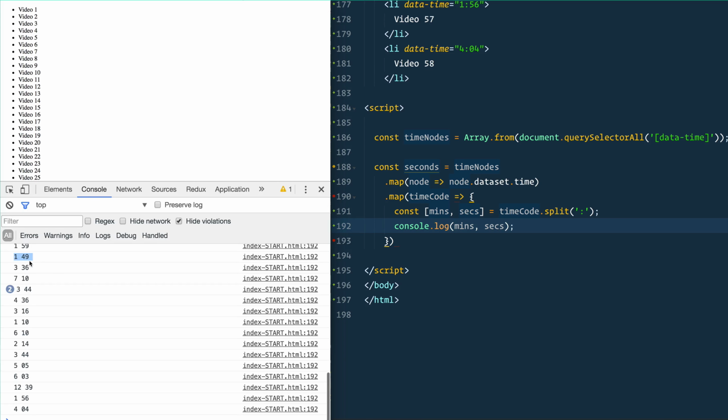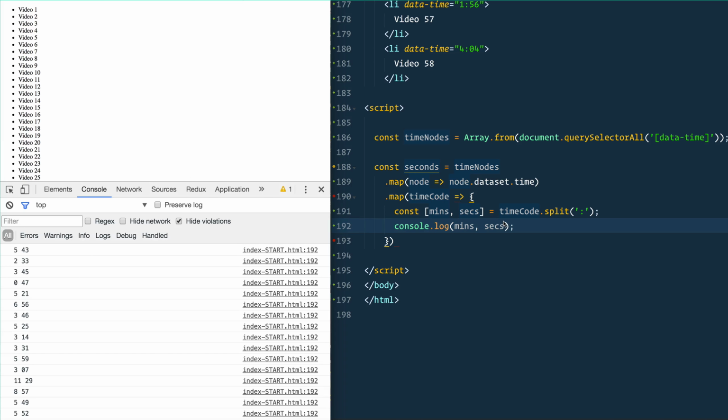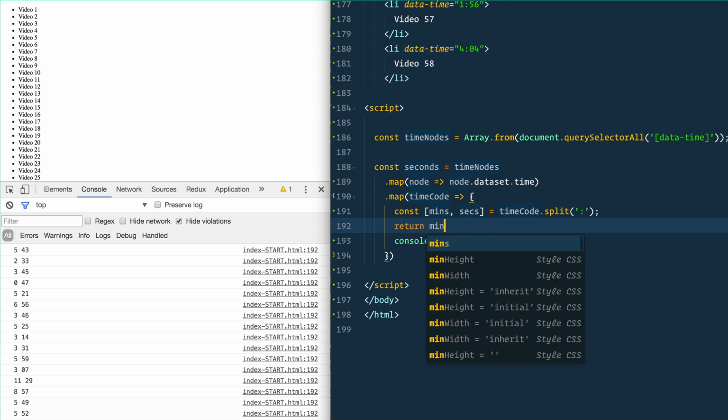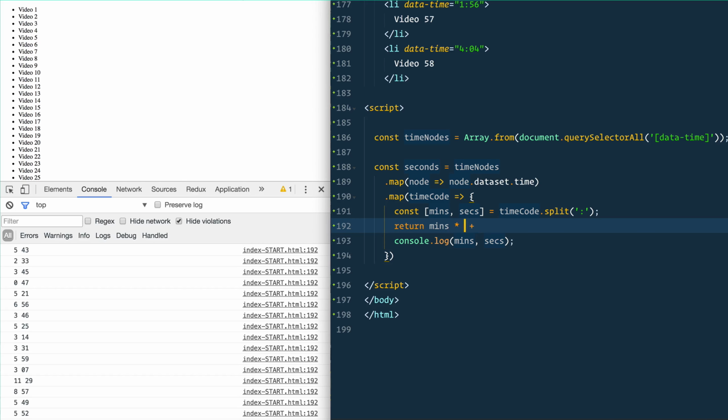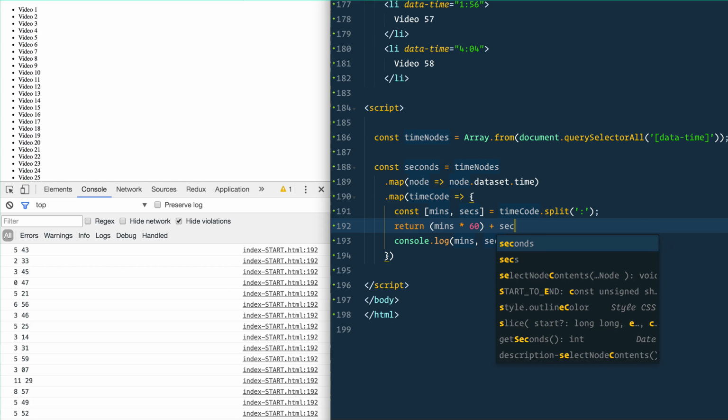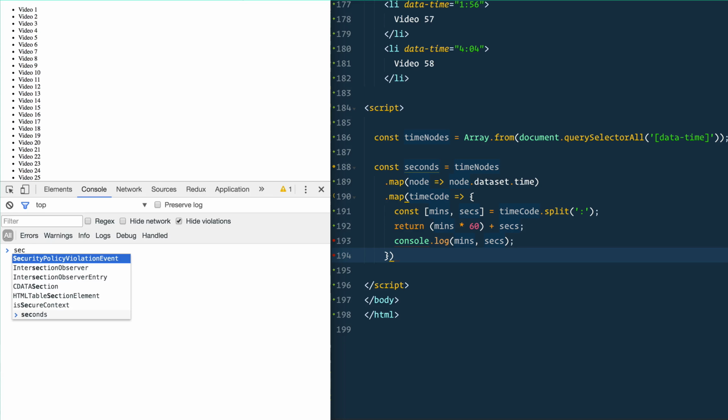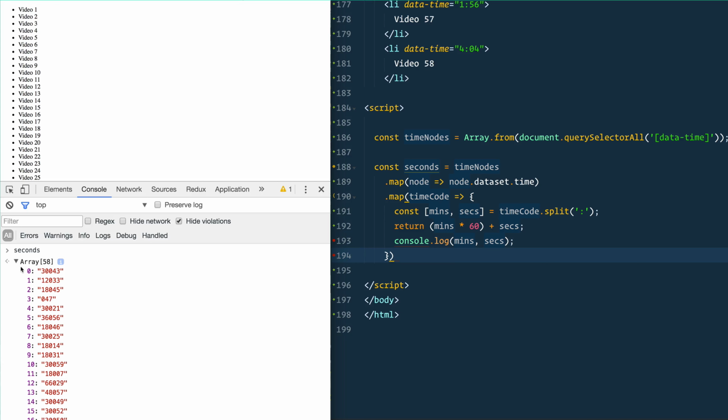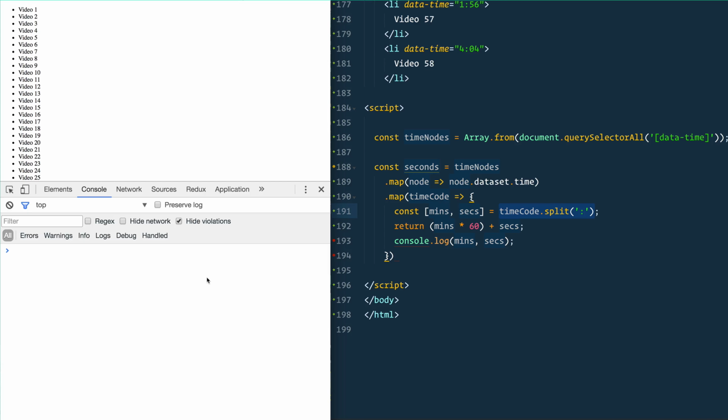However, they're black, and what that tells me is that they are strings. If we want to do any sort of math, because what we're going to be doing here is returning the mins plus the minutes times 60 plus the seconds, and if we take a look at our seconds array here, you'll see that these are way bigger than they should be. 047, that's not a number. That's because when we split that string, it's still going to be a string. So if I take something like a string of 6, 10, and I split it, each of the 6 and the 10 are still strings.